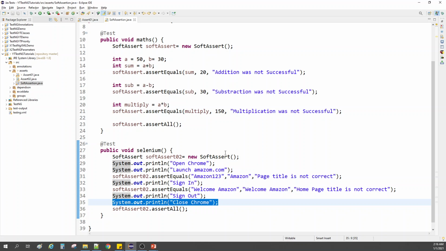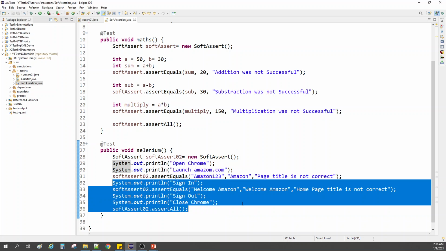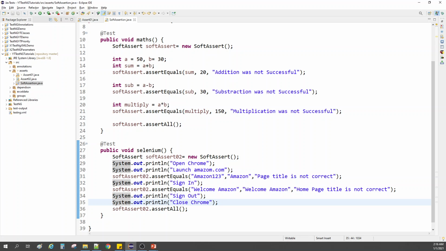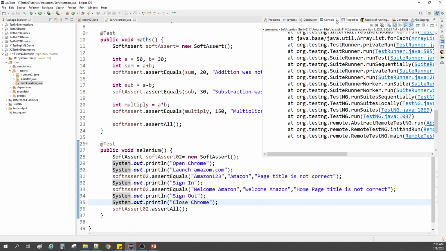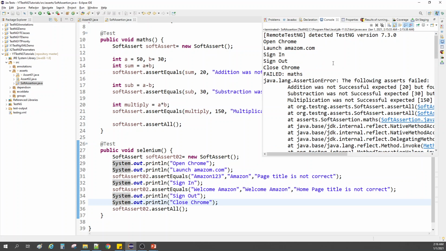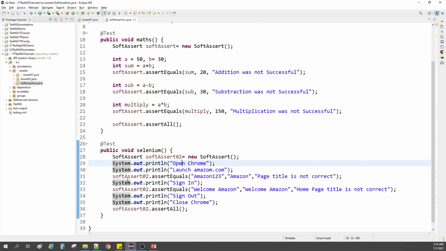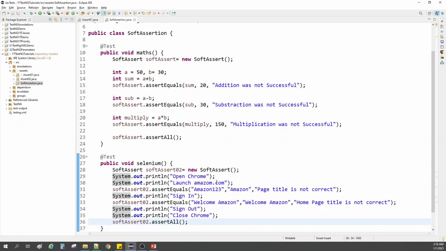But how do you know whether these were executed or not? Since we have sysout statements, ideally they should have been printed. So if you come here on the top, you see open Chrome, launch Amazon, sign in, sign out, close Chrome, so they were printed. That means it went to these lines as well, right? So now let's quickly check with a real example.